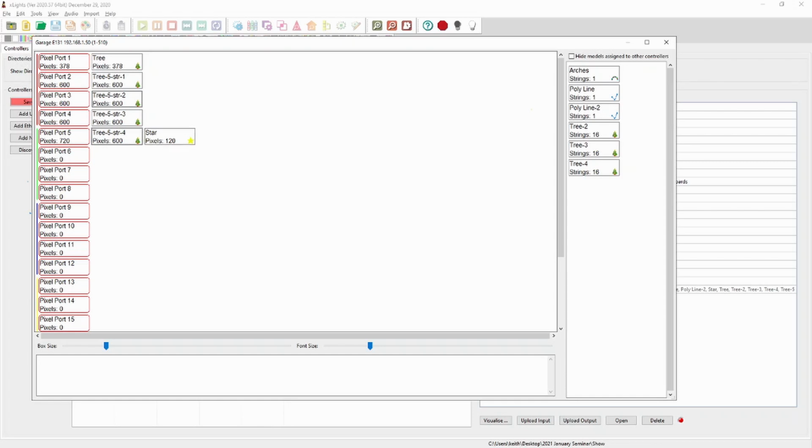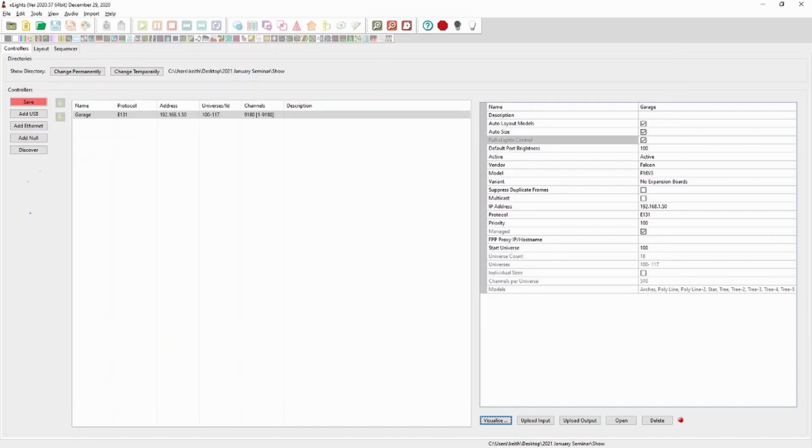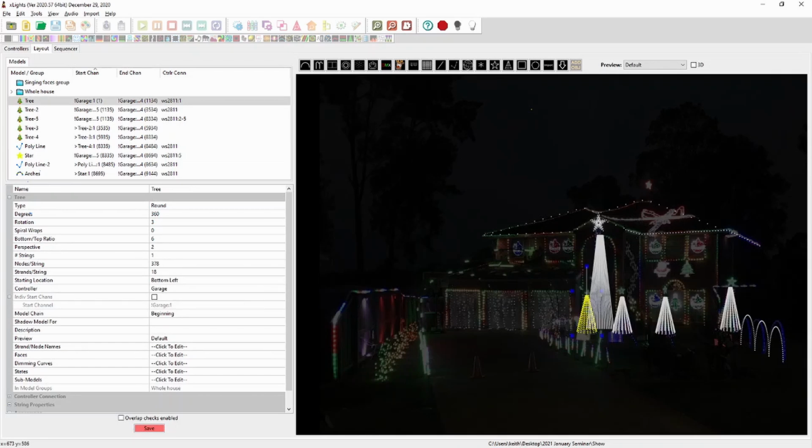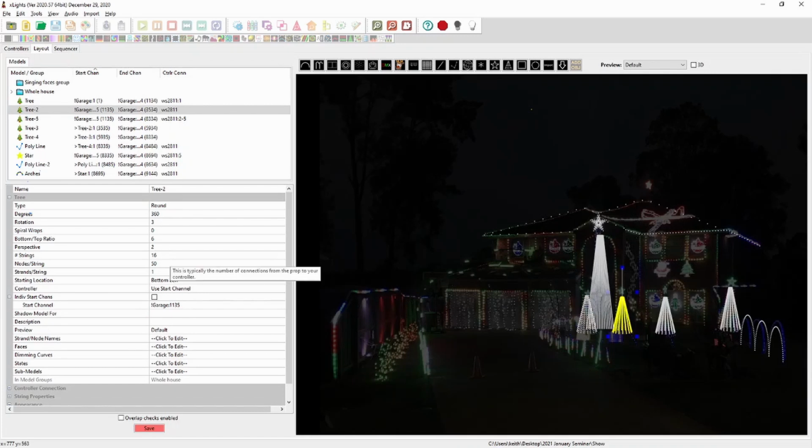Now, I'm going to quickly go back out of here and back to my layout here, and I had this set up as 1, 378 and 18.